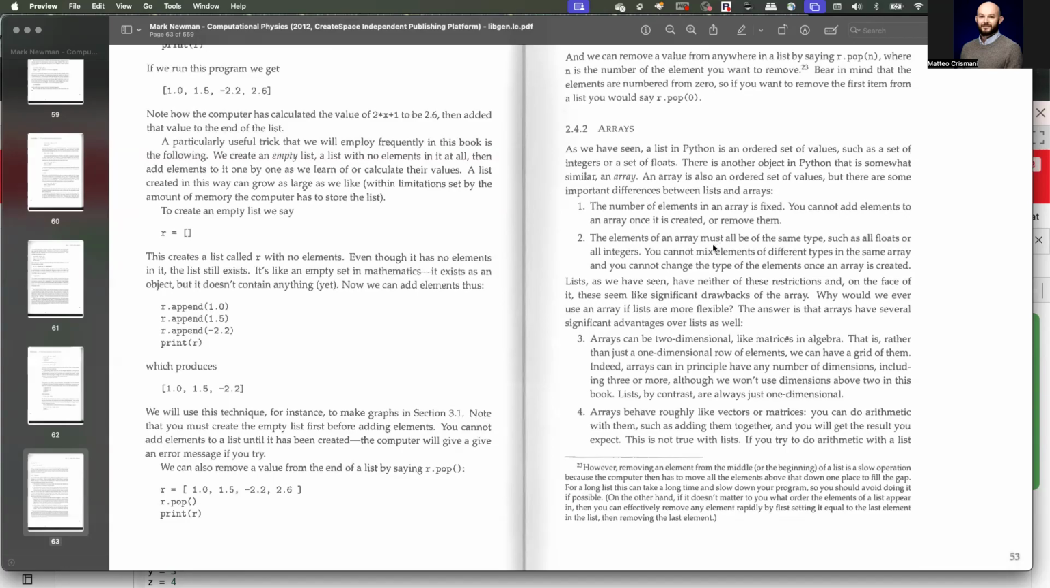The second thing is that the elements of an array must be all the same type. So that's floats or integers. They would have to be all the same within that array. You just can't mix them. You can't have different types in there or else it won't work.